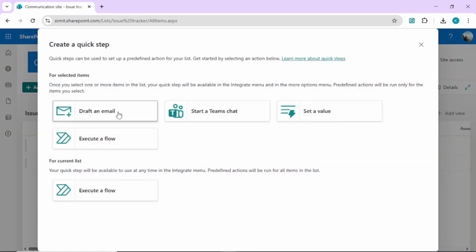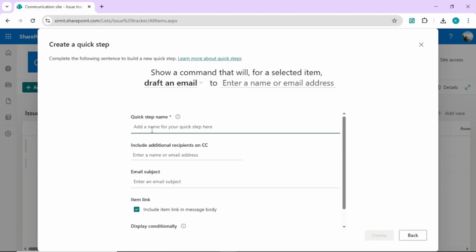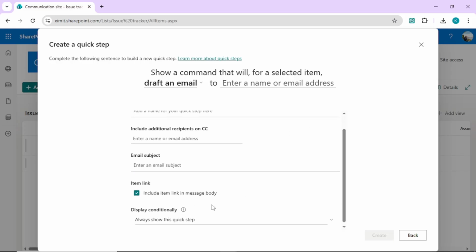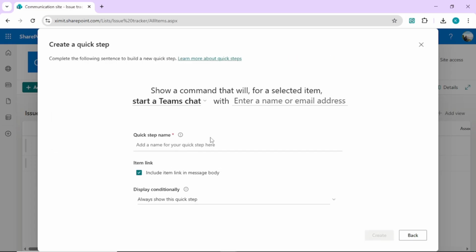I can do this, draft an email. When I select this one, you can name your quick step, then write an additional recipient for the email, then the subject, and include the item's link in the message body. So you can send the email by creating this quick step. And then we have multiple others, like start a Teams chat. It will open the Teams chat for this selected item, and you can include the item link.